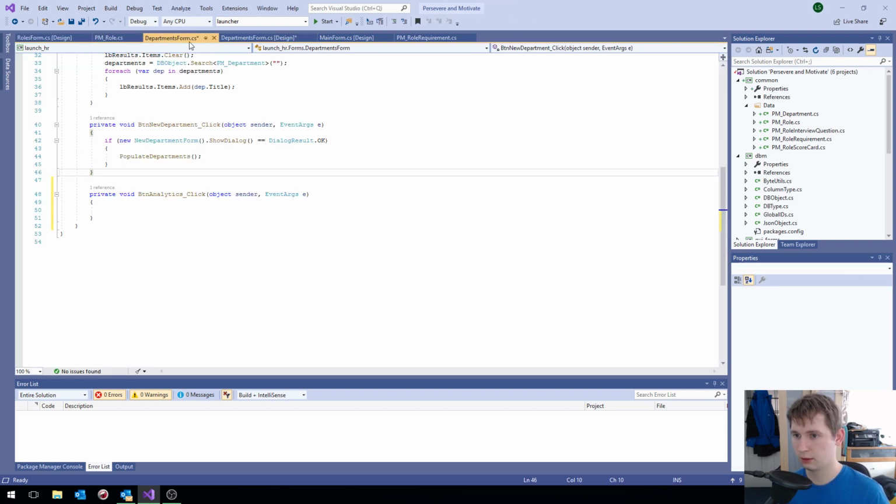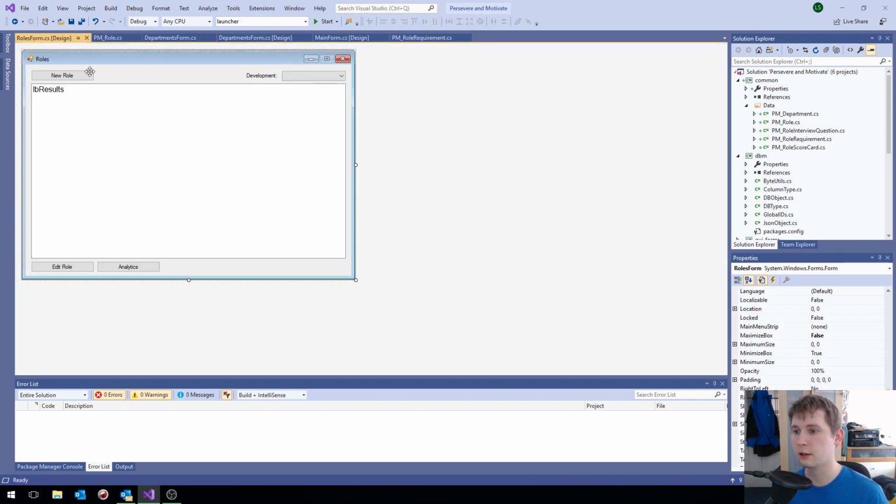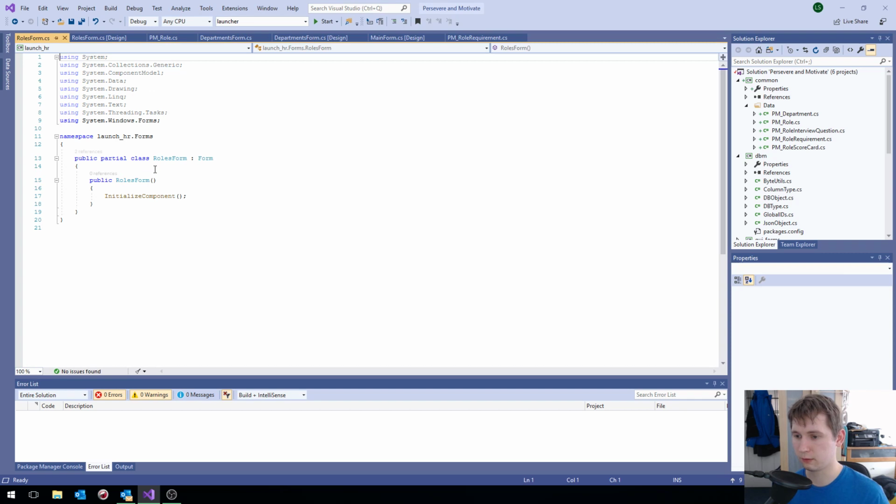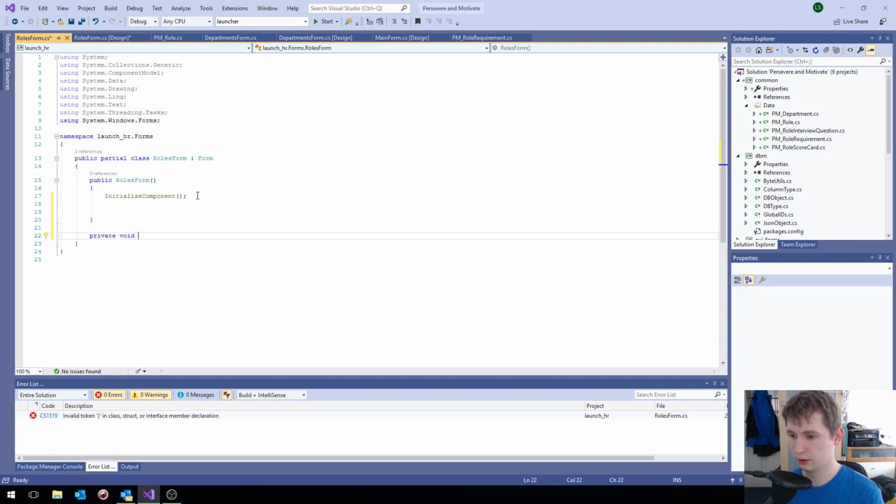For now, let's just continue and actually just create the actual development role form. Before I go ahead and do that, let's populate our drop-down list. So what I'm going to do is say private void populate departments.